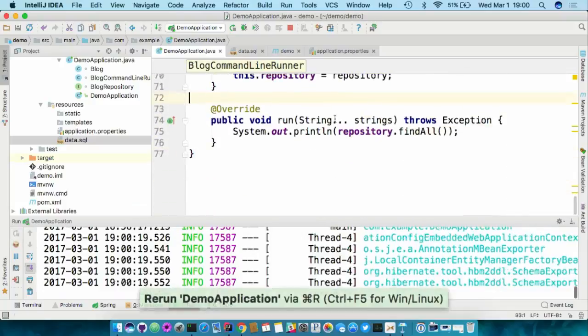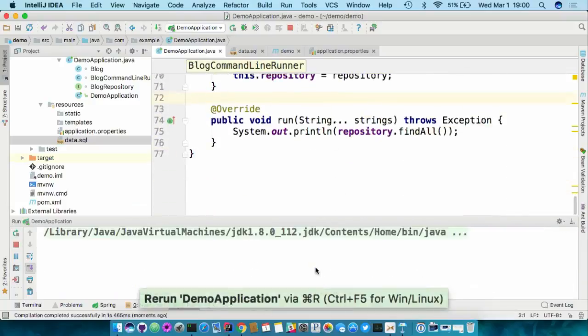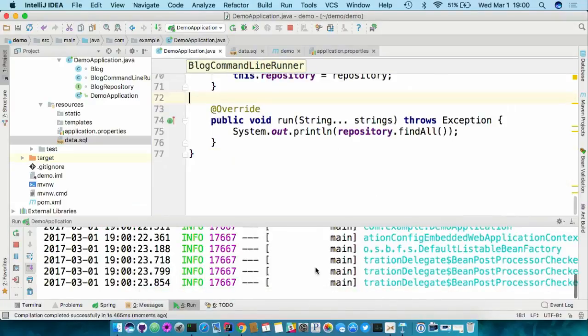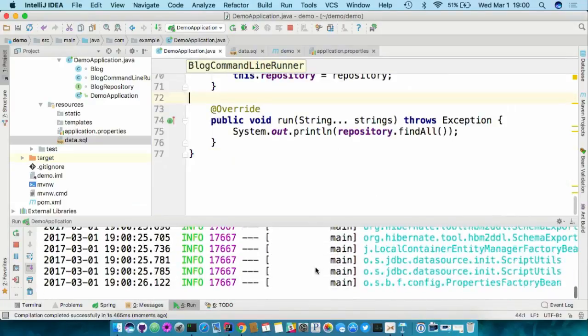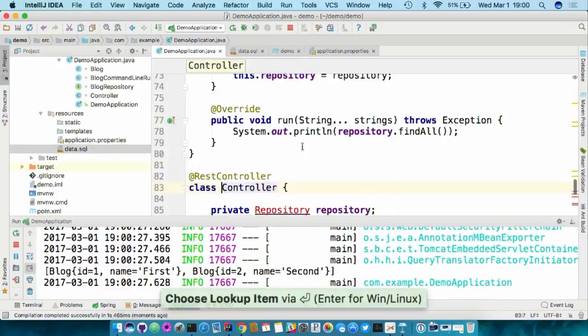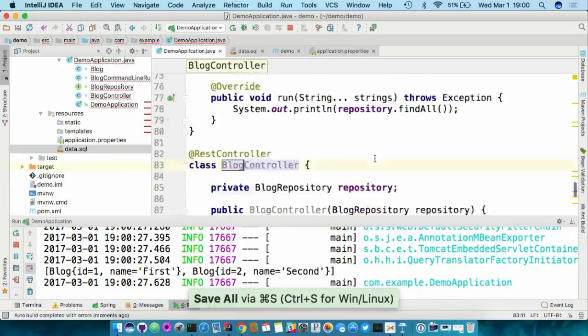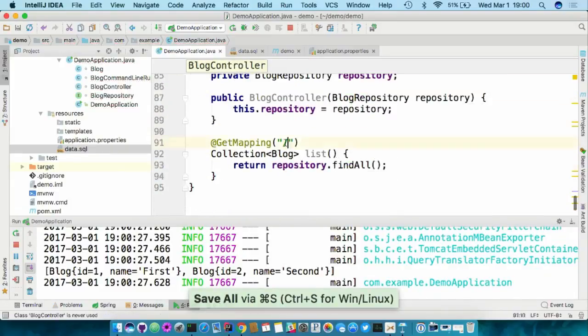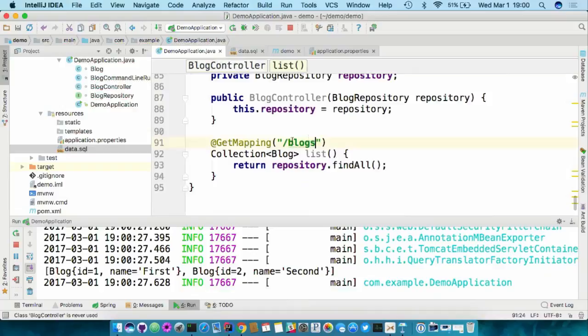Okay, so now if we restart, we should see those 2 entries at least printed out. So there they are. They made it into our database, and then we can create a controller that basically exposes those at, we could do the main endpoint, but I'll do it at blogs, and just gets them for all those repositories.